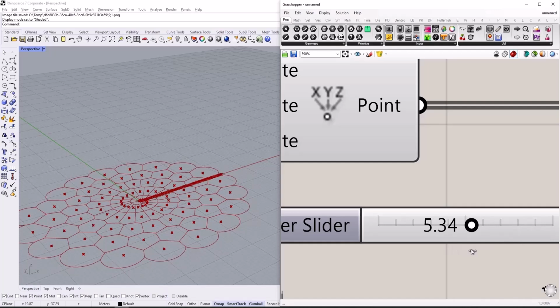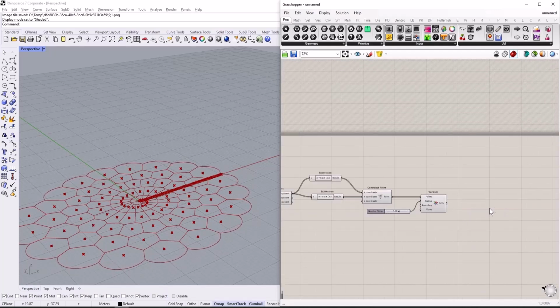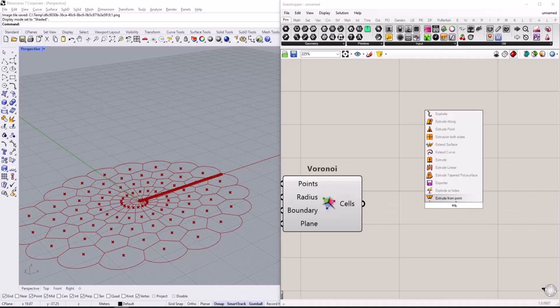Now we can extrude all the generated Voronoi cells to give them height. I bring the extrude component by typing it.